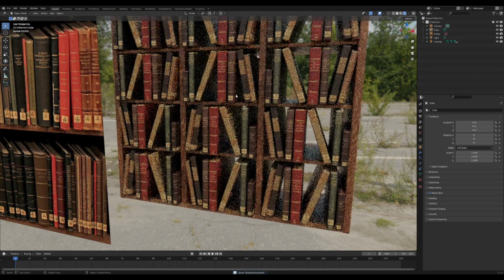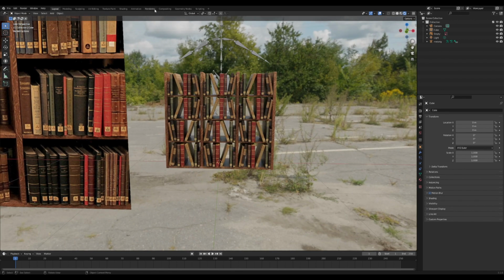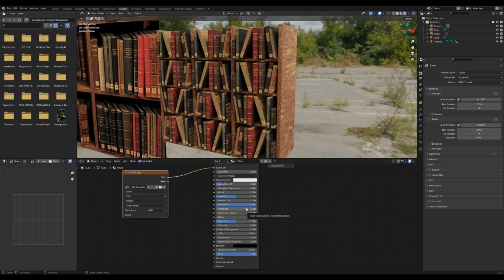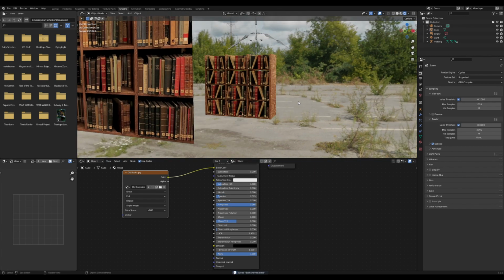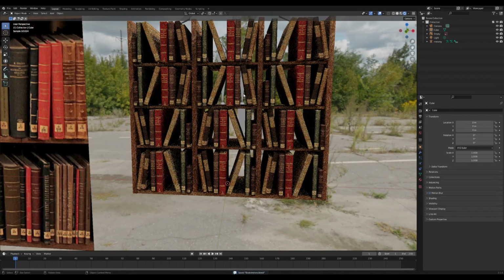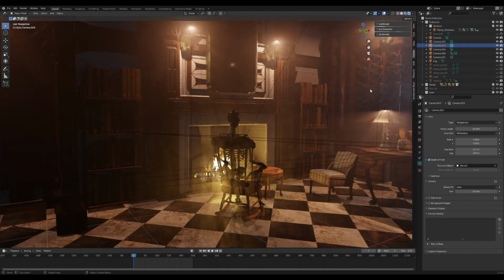You'd want to change up the randomness. Again, like I said, project some of these onto different books so it doesn't clearly look like they're just all copied and pasted. And you'd probably want to make sure that there's a lot of roughness so that they're not shiny and there's not that much specular. And yeah, that is how I would model a bookshelf if I wanted it for the back of a scene.